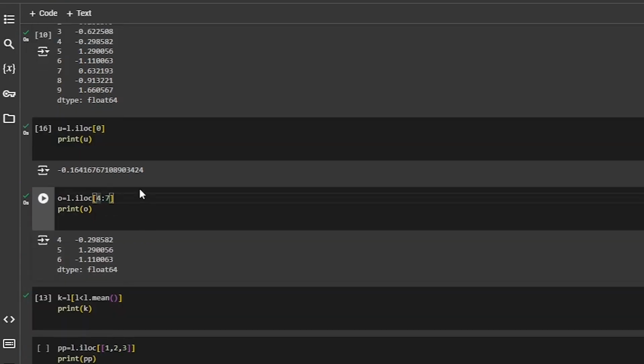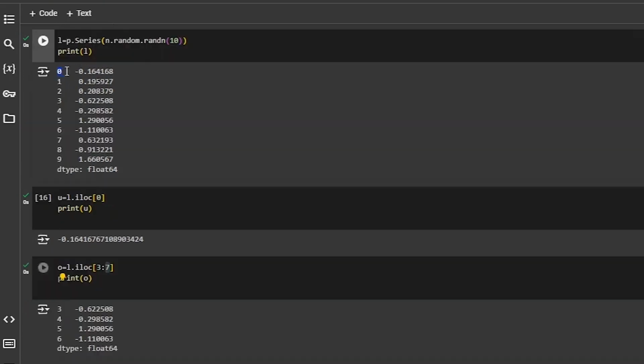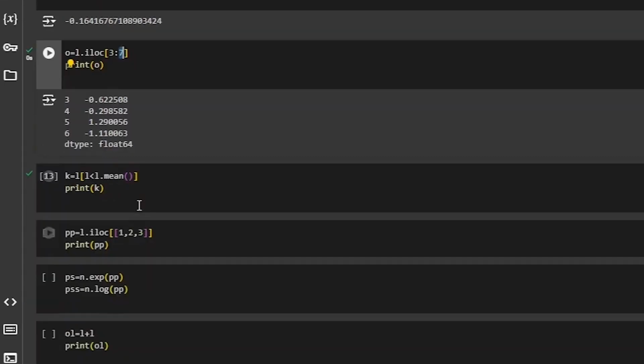If I take nothing here, it will start by default at 0 because there is nothing in here. If I take 3 here, it will start at 3 and end before the last element of the slice. Let me show this. Yeah, it has started at 3 and ended before the last element of the slice. The last element of the slice was 7 here, and it ended at 6. Now let's move on to the next cell.